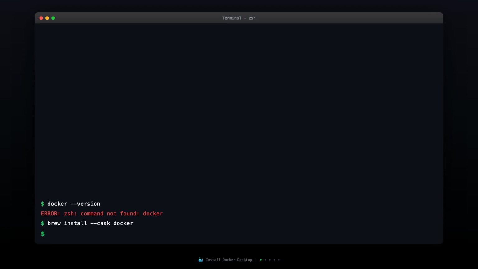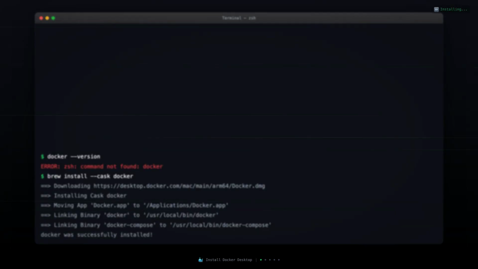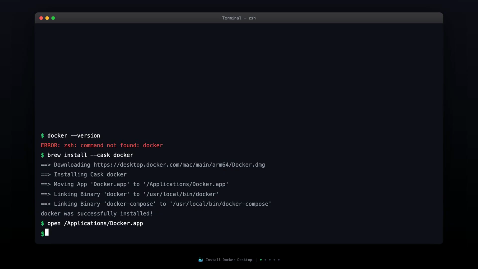We install Docker Desktop using Homebrew. This single command handles everything: the engine, CLI, and Docker Compose. Now, open Docker Desktop. It needs a moment to initialize the engine.